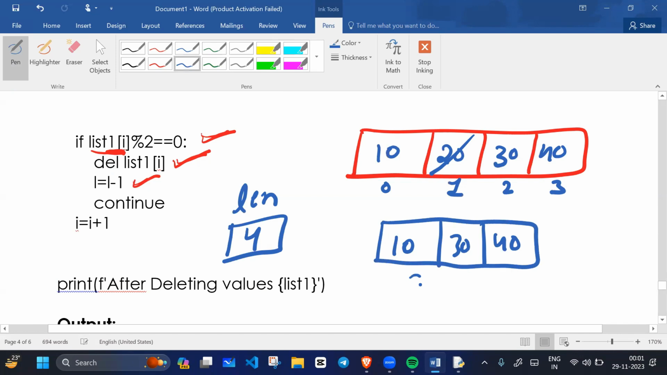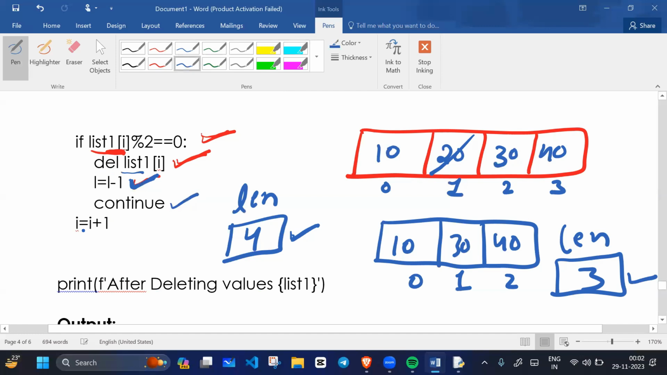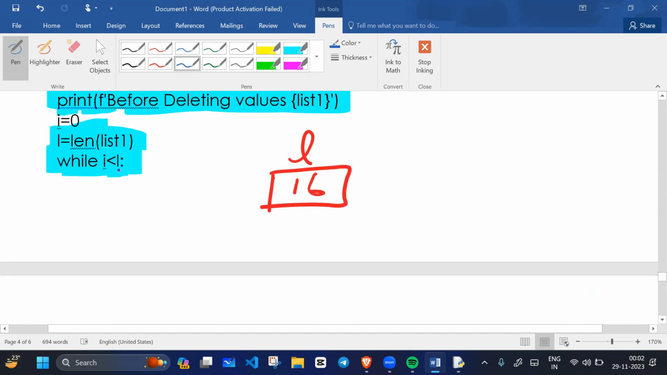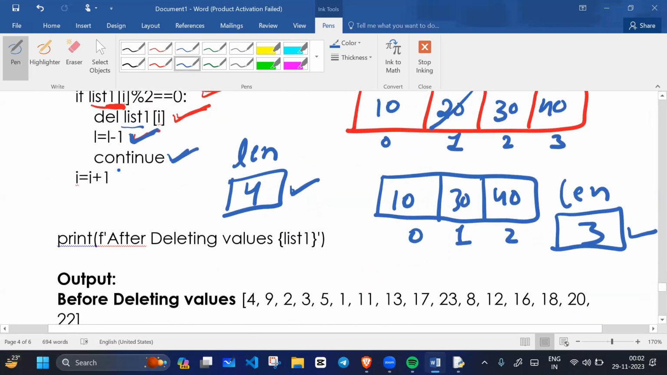So this is our list, 0, 1, 2. Now what is the length? Length is 3. So the length is decremented. Previously the length was 4, now the length is 3. We will decrease the length by 1 after each deletion. Once you delete one element, you decrease the length by one. Then continue. If one element is deleted, again we will check whether i is less than L or not. So let's write the program so that we can easily understand.